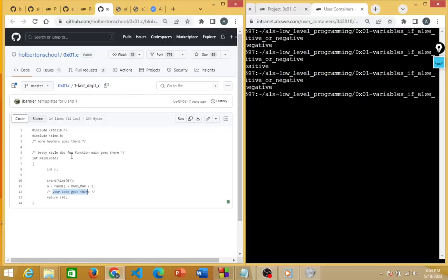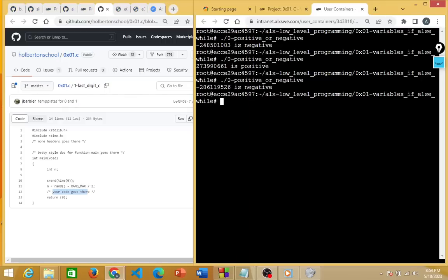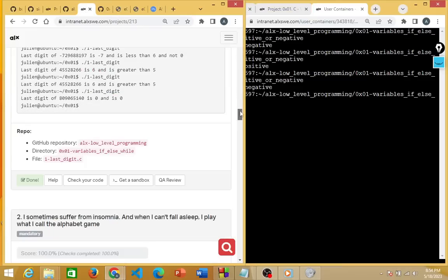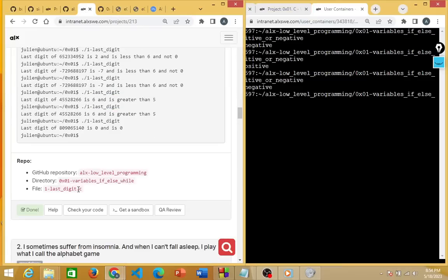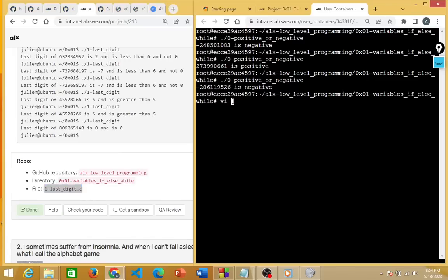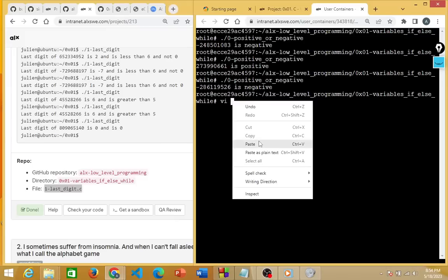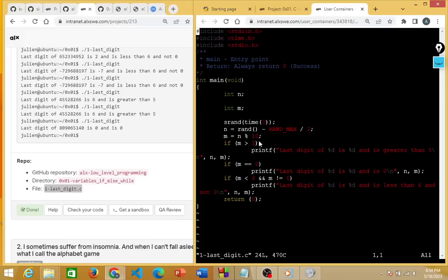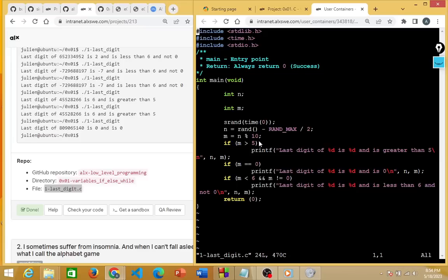All right. So having said that, we move here, we create that file with vi, and what is the file name? You come here, they gave you the file name to create with. Just copy one last digit of C, copy that, paste, using vi, one last digit. So I hit enter. All right. So this is my code basically.